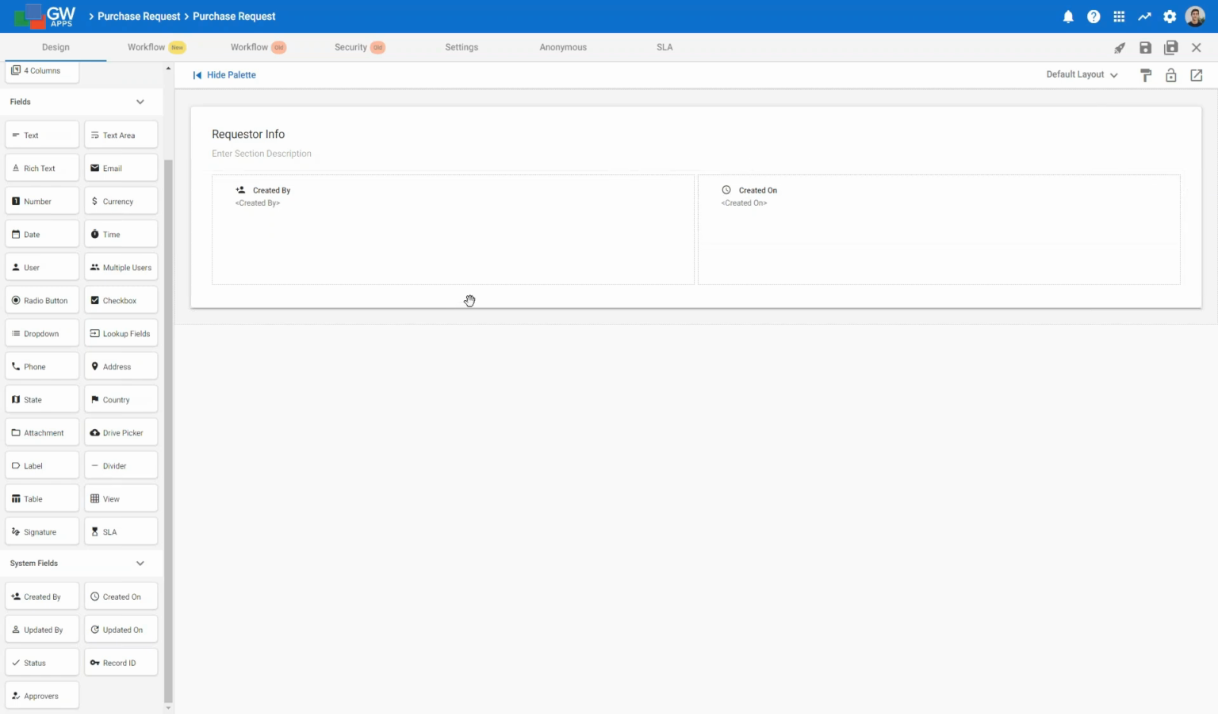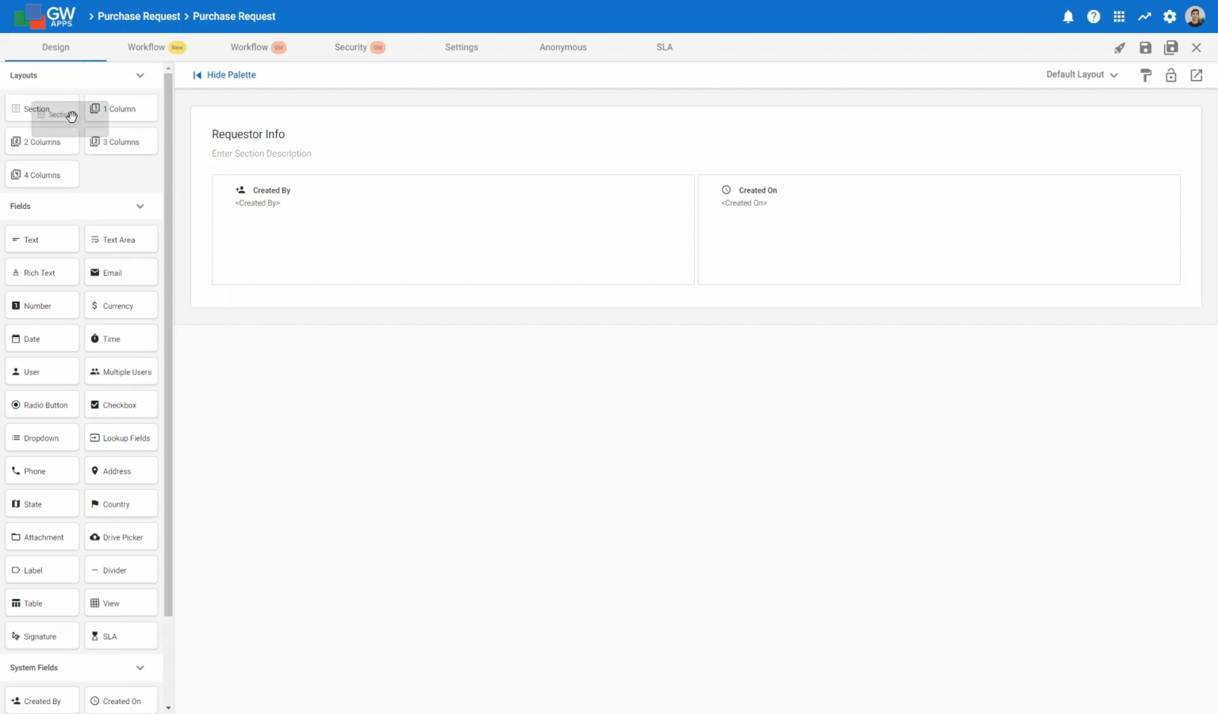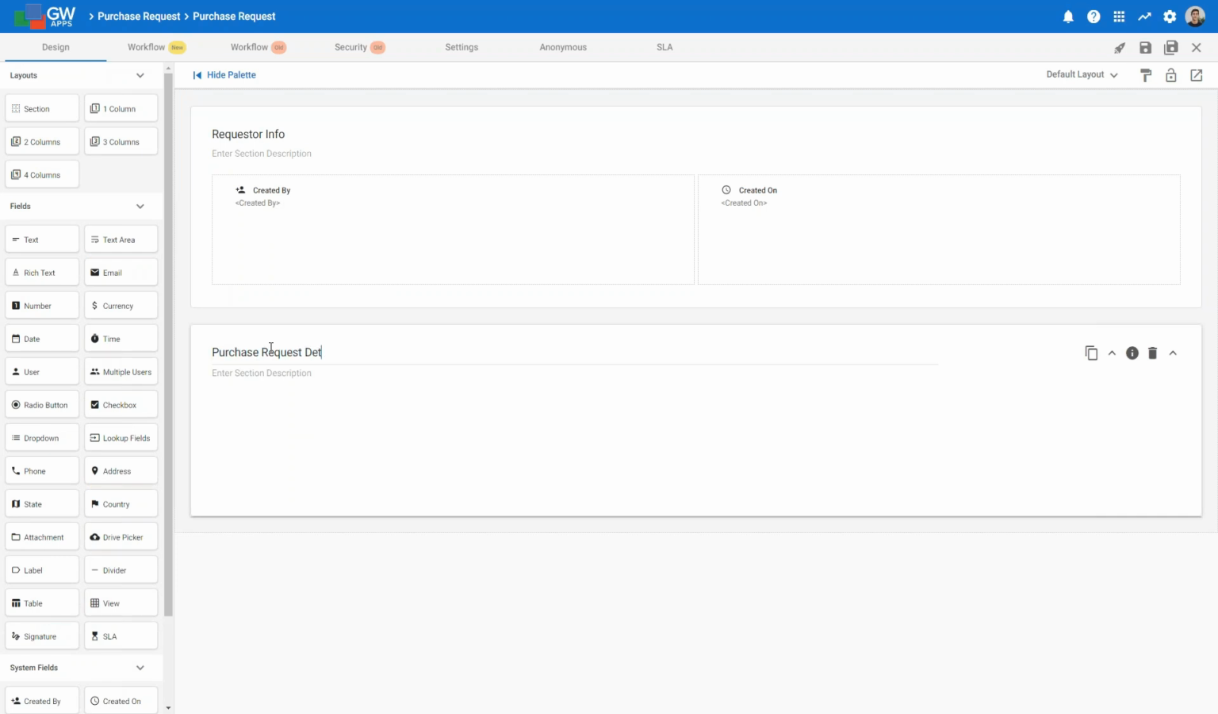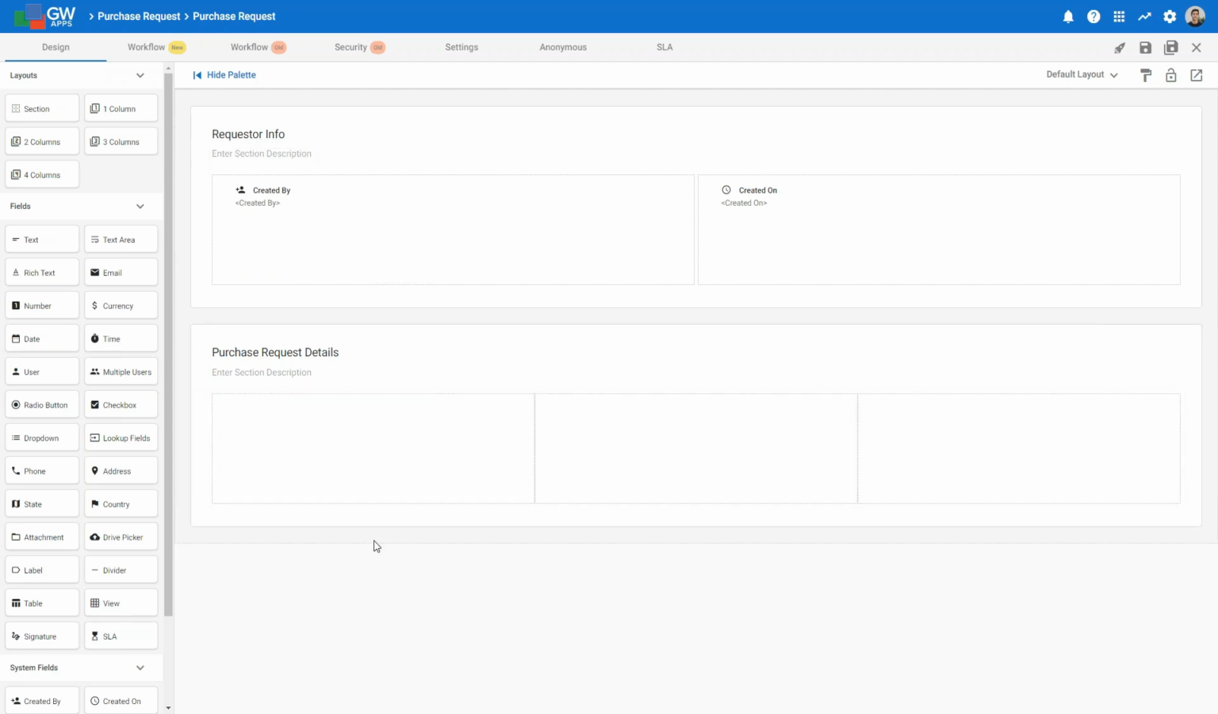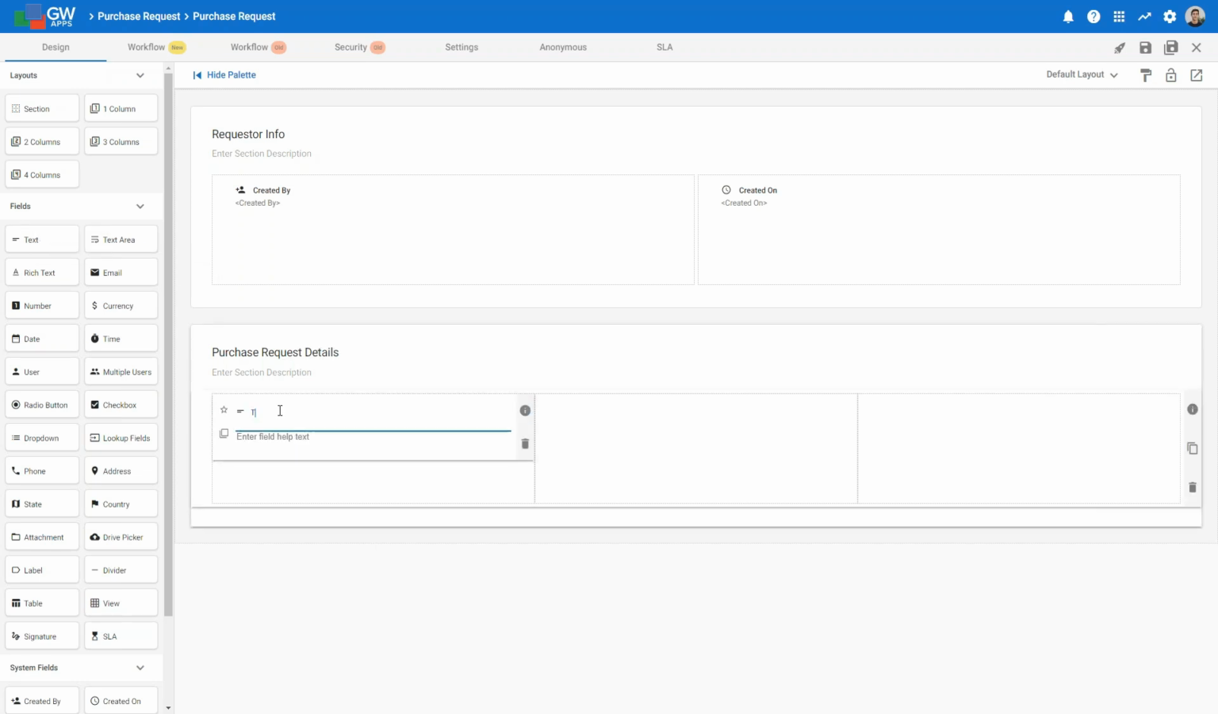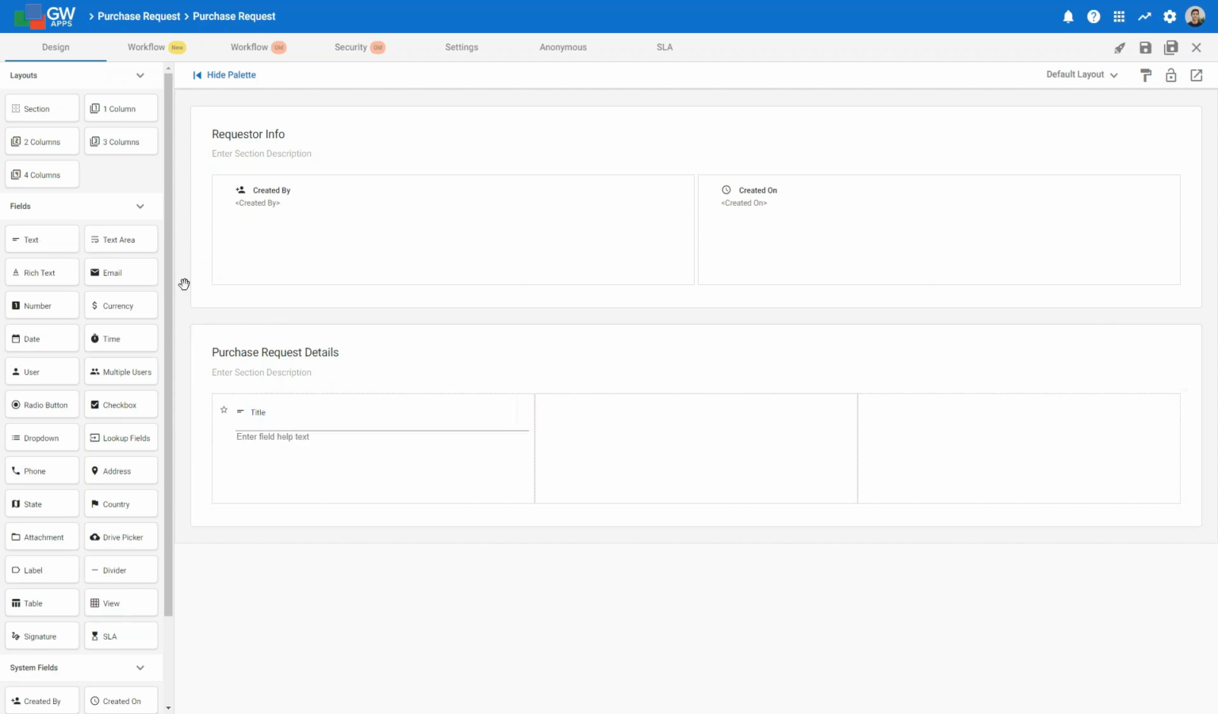Now we also need, of course, information on the actual purchase. So I'm going to add another section here, again, just by dragging and dropping it there. We'll call this purchase request details. Great. I'm going to grab a 3-column layout. And there's just a few things I need to know about this purchase request. One of those is a title. I'll just write here title, so I know what the purchase request in general is about.